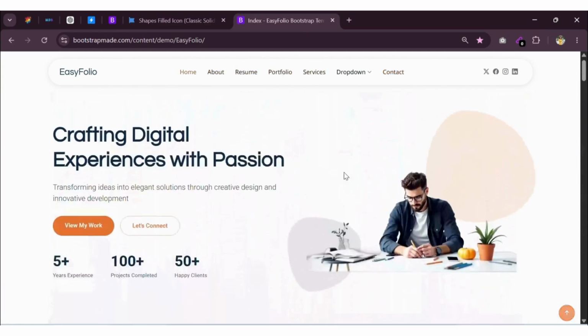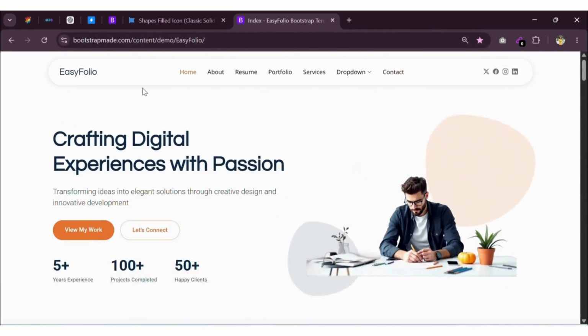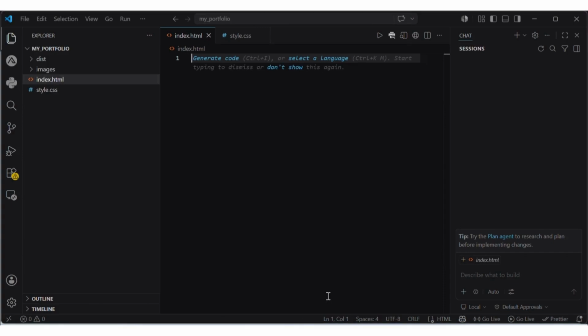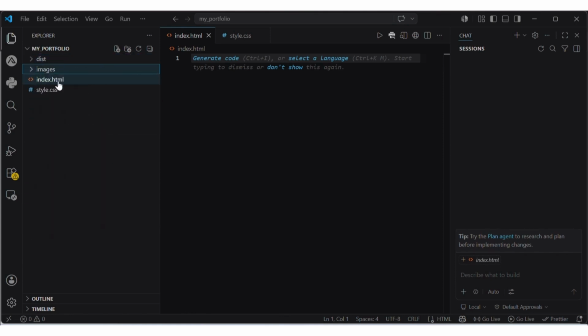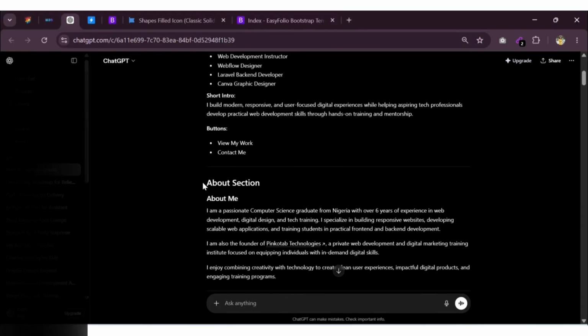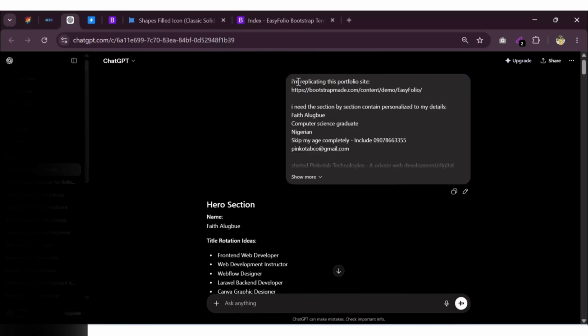Right. So from the top, first of all, I already have my portfolio project file with my Bootstrap and my CSS in it, and also an image folder where I've downloaded some images, then my index and my CSS file. So for content, I have used ChatGPT to generate some content for a fast workflow. So I just did this. I'm replicating this portfolio site and I put the link, because my AI can preview the link.